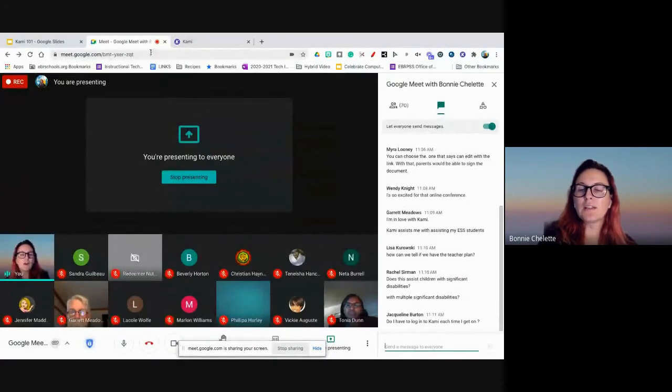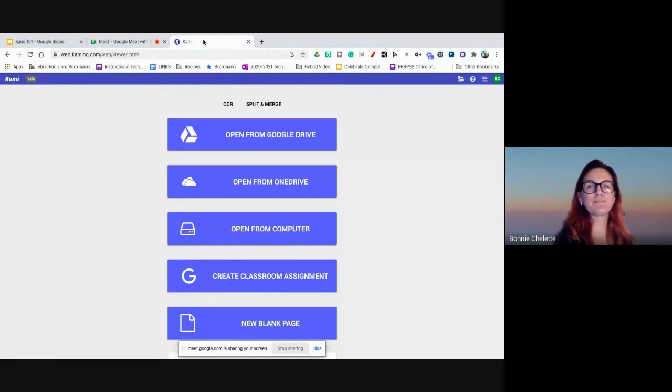All right, so let's dive in to get started. So I have my Cami home screen. I have a lot of different options for how I can get started. One, I can take a document that I already have saved in my Google Drive. If you are a Microsoft person, I know most of us aren't, or somebody shared something with you in your Microsoft account, that is connected as well. If you've got something saved directly on your computer.